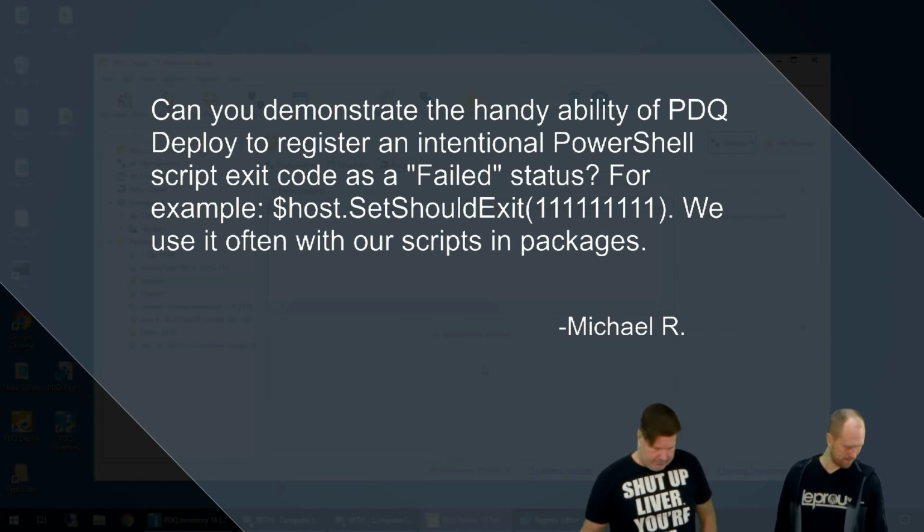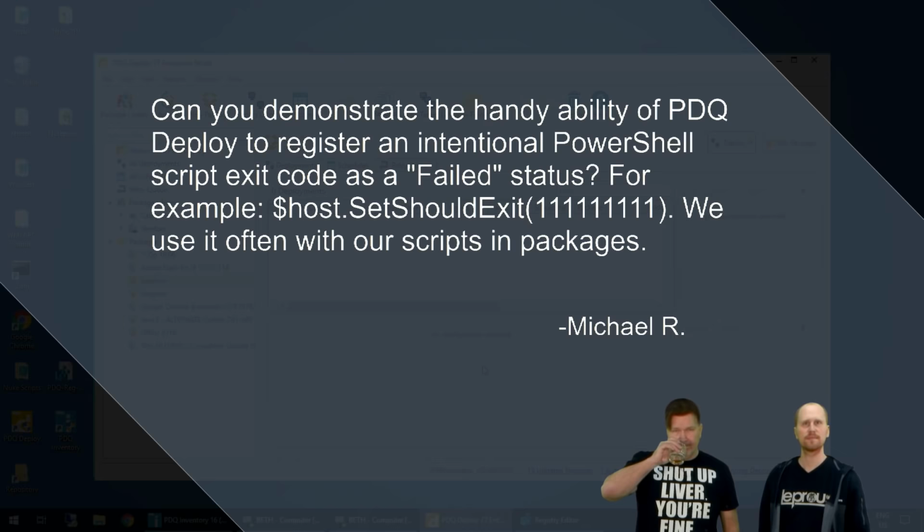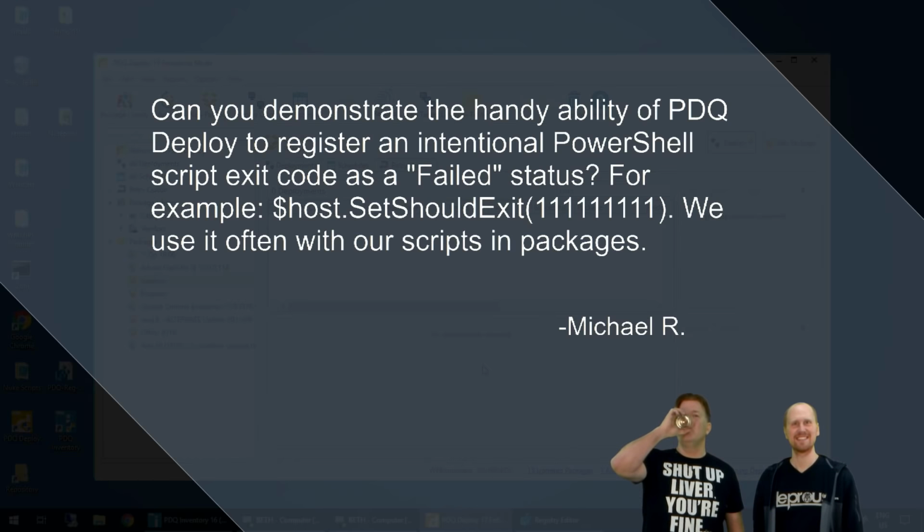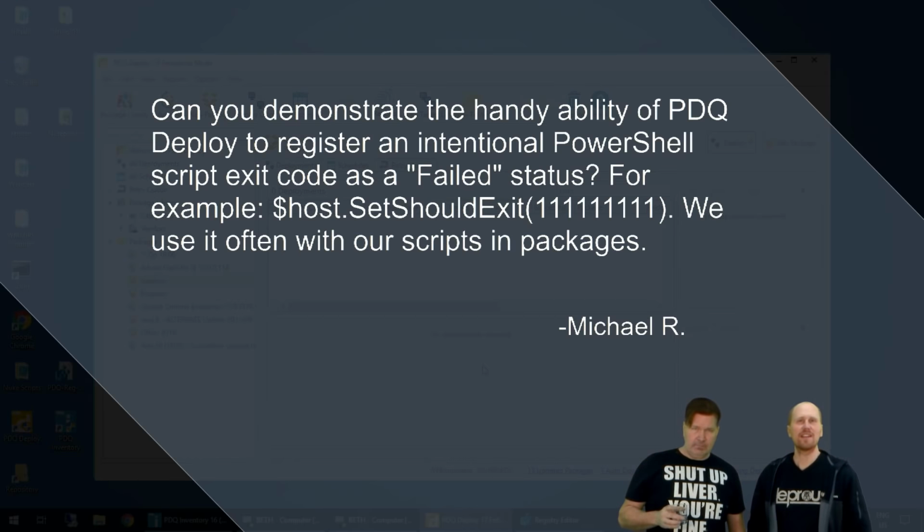Dear Lex and Stephen, can you demonstrate the handy ability of PDQ Deploy to register an intentional PowerShell script exit code as a failed status? For example, blah blah nerd. We use it often with our scripts in packages. Thanks, Michael R. Okay, hold on. So we want to register an intentional PowerShell script exit code as a failed status.